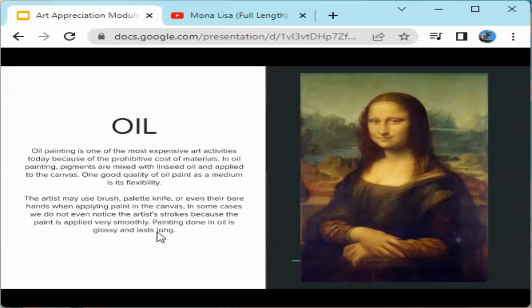One good quality of oil paint as a medium is its flexibility. The artists use brush, palette knife, or even their bare hands when applying in the canvas. In some cases, we do not even notice the artist's strokes because the paint is applied very smoothly. And painting done in oil is actually glossy and will last longer. Believe it, 500 years na, no? But we still get to appreciate, diba, the work of Leonardo in terms of the Mona Lisa.